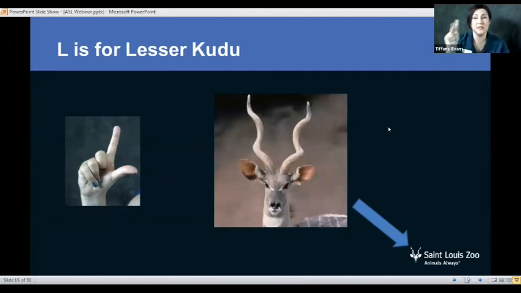So that was K. Our next one is going to be L, and L is for Lesser Kudu. And those big, beautiful horns are a male Lesser Kudu, which is the logo of the St. Louis Zoo, which is really exciting. L.